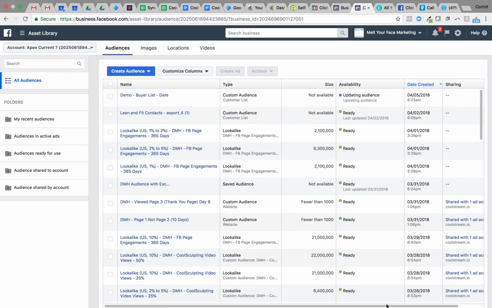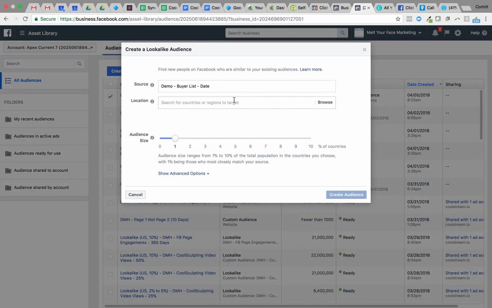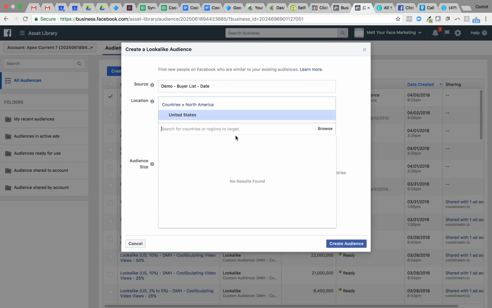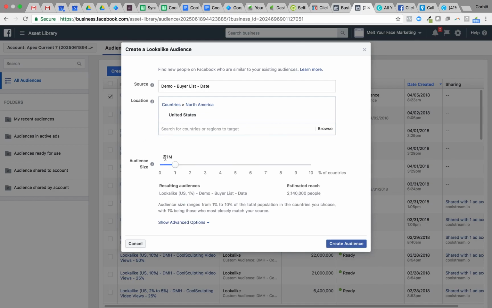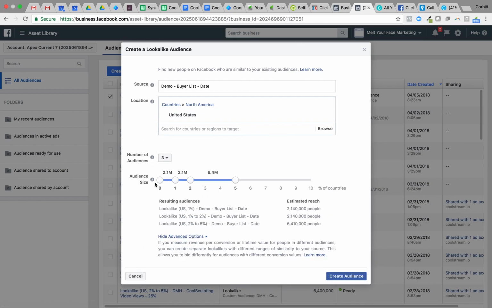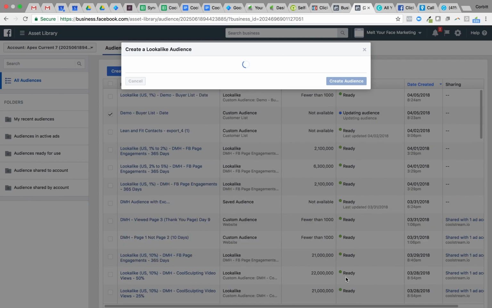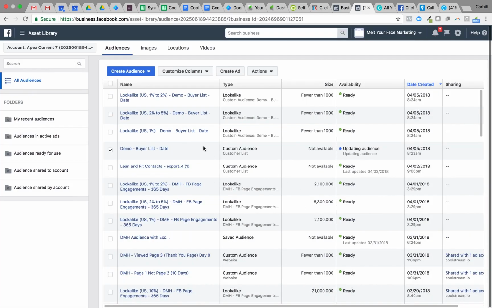So we'll let that, you can see it's creating the audience, and then we'll select it. We'll go to actions, and we'll go to create lookalike, and we'll select our location, which only for this gives you country as an option. And we'll do show advanced options. We're going to create a 1%, a 1 to 2%, a 2 to 5%. So we'll create those. And those are still populating even though they say ready.